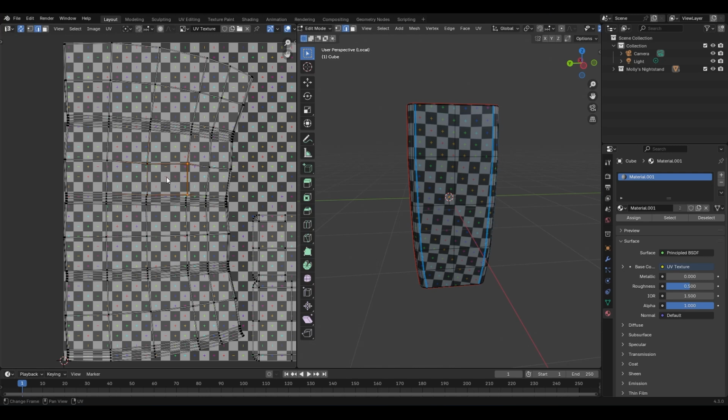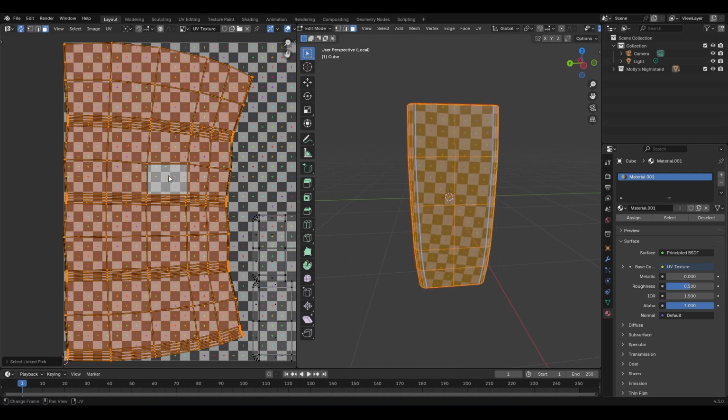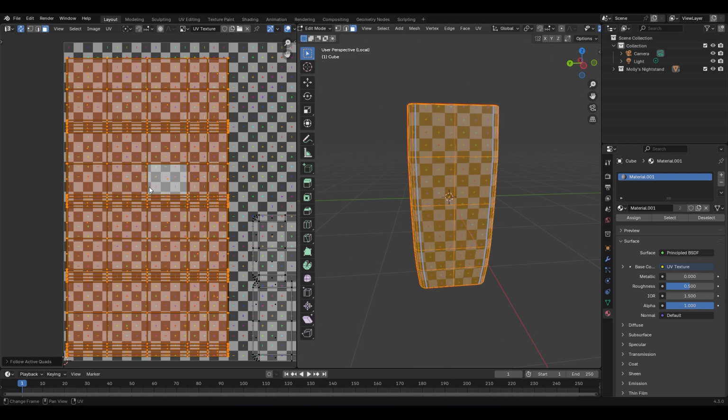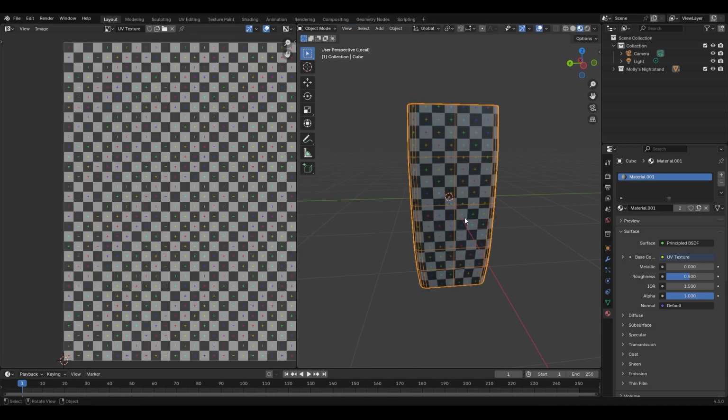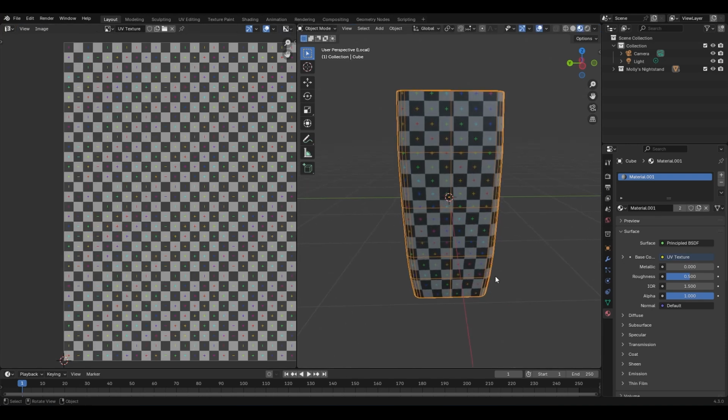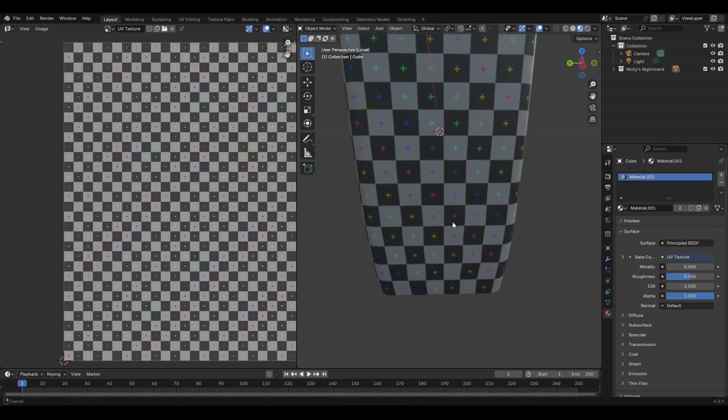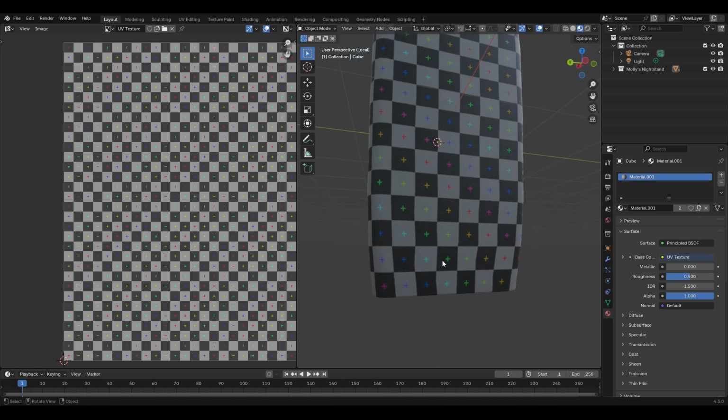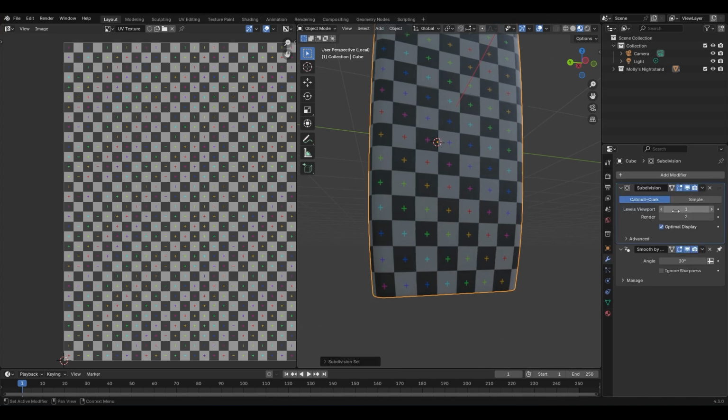Now I'm going to activate face select mode by pressing 3. Select this face, press L, then U, and choose Follow Active Quads. And here I'll click OK. And immediately, you see that the UV is straightened out, and the texture on the object is displayed correctly. But down here, the texture is a little distorted. No worries though, I'll press Ctrl 1 to add a subdivision surface modifier with level 1, and just like that the problem's gone.